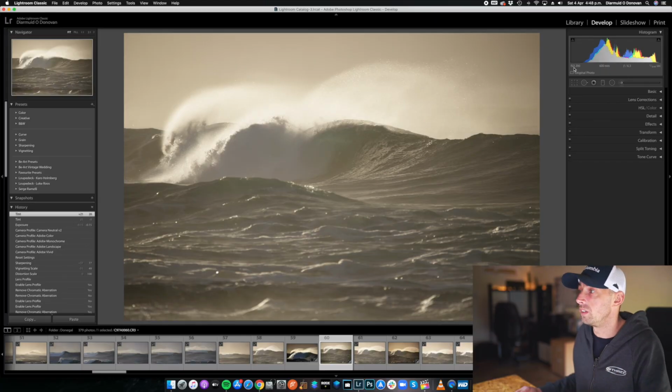Under here, you'll see the information that you've taken with your photograph. So my ISO was 200. The focal length of 600mm, the aperture was 6.3, and my shutter speed was 1/640th of a second.